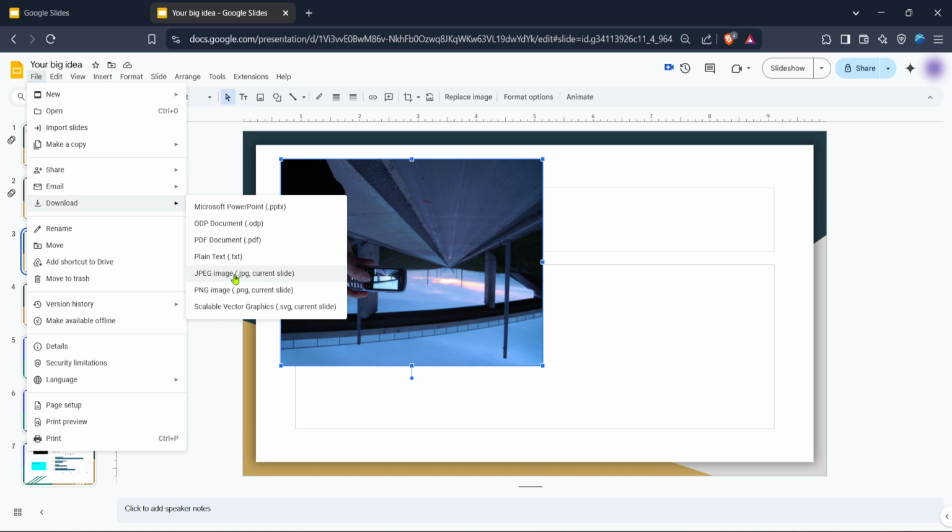Either format will work, but PNG is generally preferred if you need a high quality image. Once downloaded, the slide is now an image itself, effectively locking all its elements in place. Go back to your presentation in Google Slides and insert this newly downloaded image into the slide.